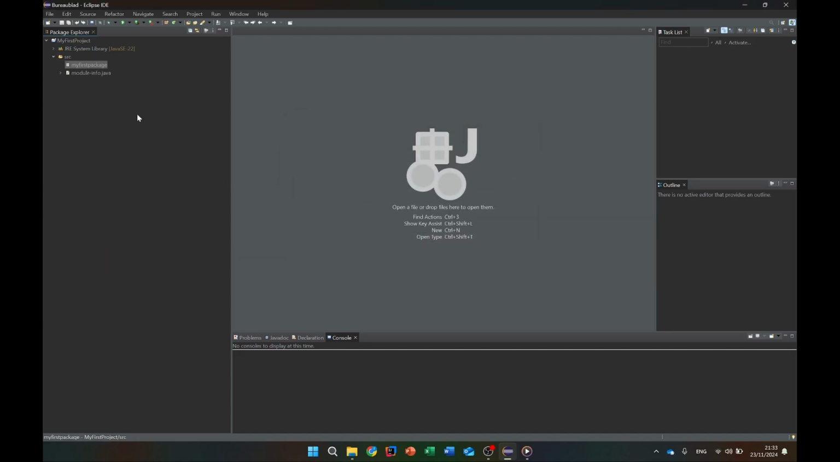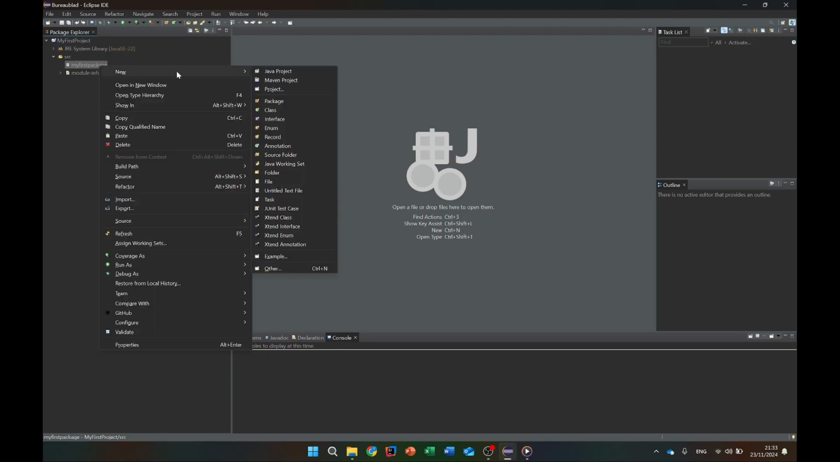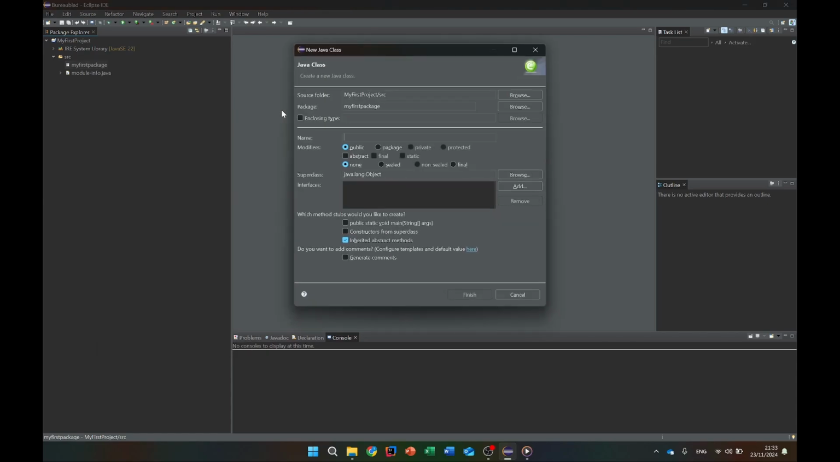Next, we'll have to create a class. A class is the basic building block of Java programs, like a blueprint for your objects and the code you'll write. Right-click on the package that we've just created, select New, and choose Class. Give your class a name, for example, main, and make sure to check the box that says public static void main String args. This generates the main method, which is the starting point of any Java program, the first thing the program runs, and then click on Finish.